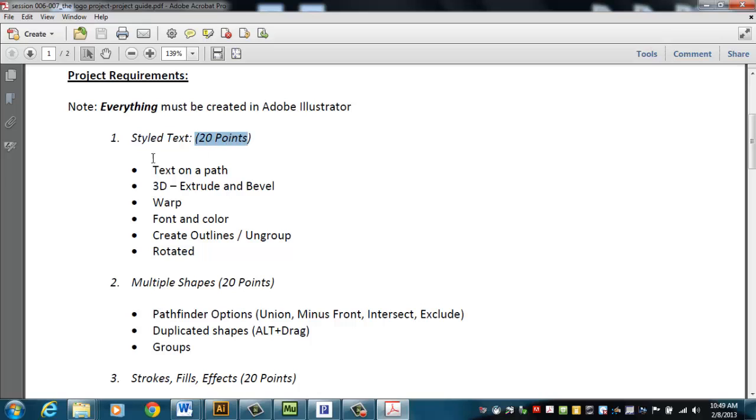20 points of this assignment is having some styled text. It could be text on a path, it could be that 3D extrude and bevel, it could be warped, just at least changing the font and the color. This little trick of creating outlines and ungrouping, I'll show you here in a minute. Rotating it would work. Anything where you have styled the text a little bit.